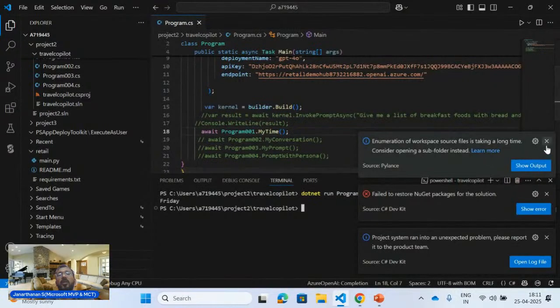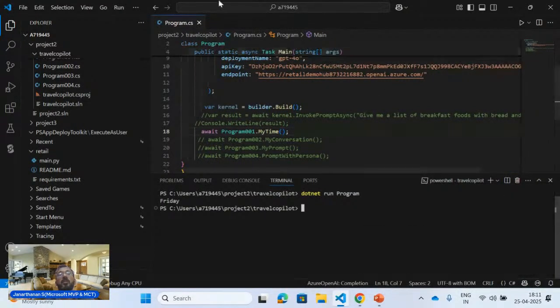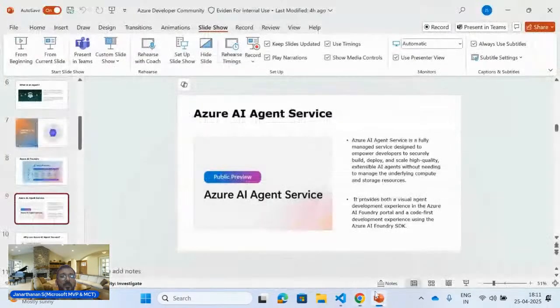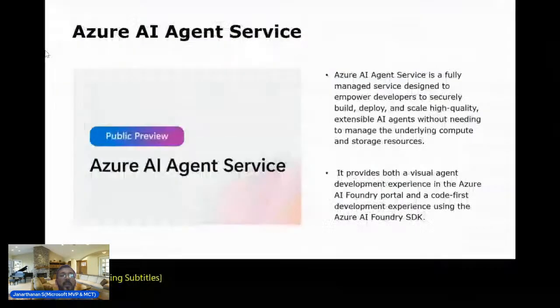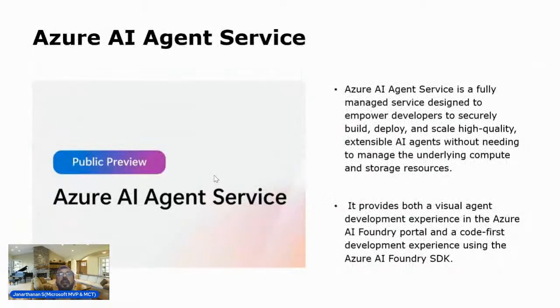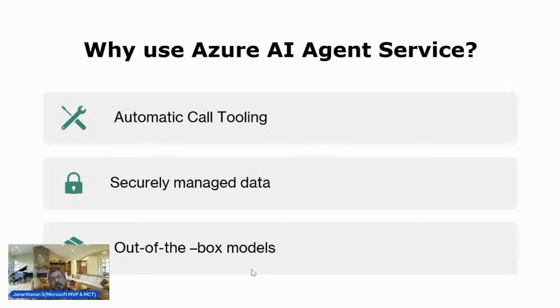The other way around, you can create your own agents using code-based approaches or coding experiences in Microsoft Visual Studio Code. Let me discuss both of these one by one. So these are the two options where we will be able to create our own agents with respect to Azure AI agent services as well as coding-based approaches. The second one is, why do we require Azure AI agent services?